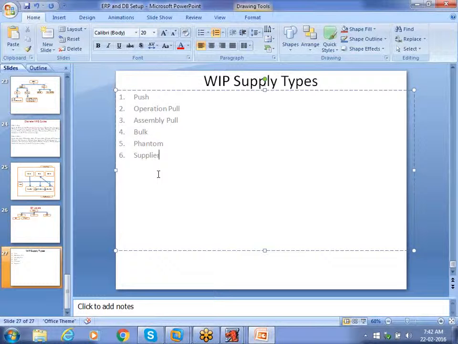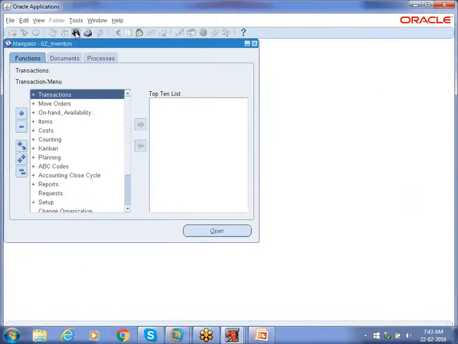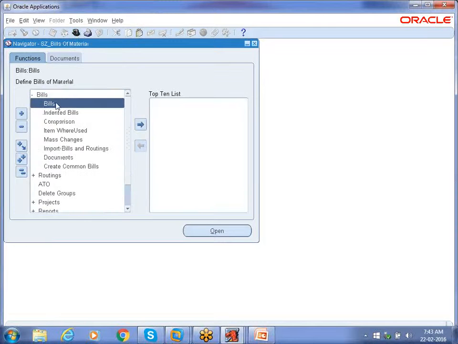We are testing now. Step one: select supply type push for the components. Navigation: BOM, Bills.